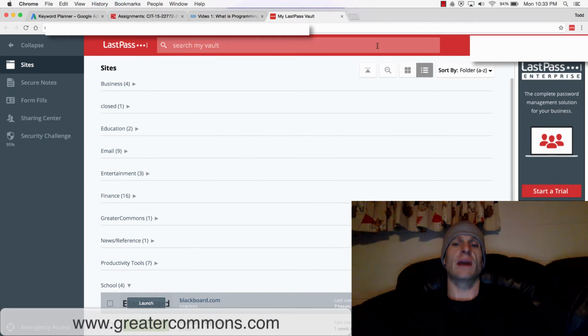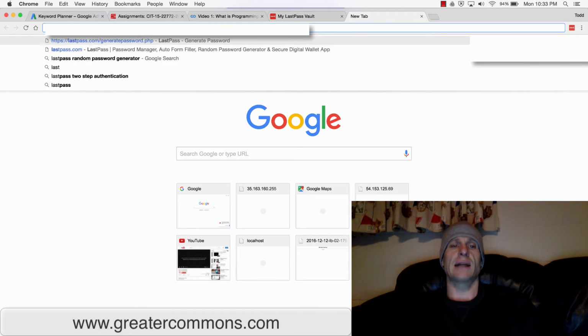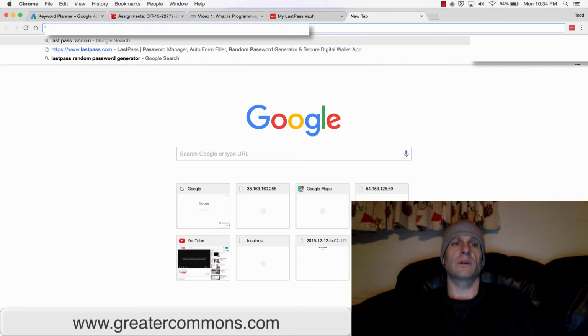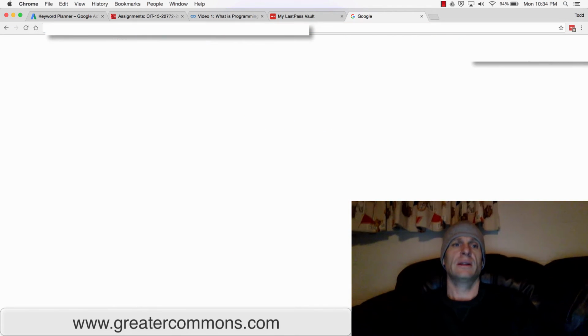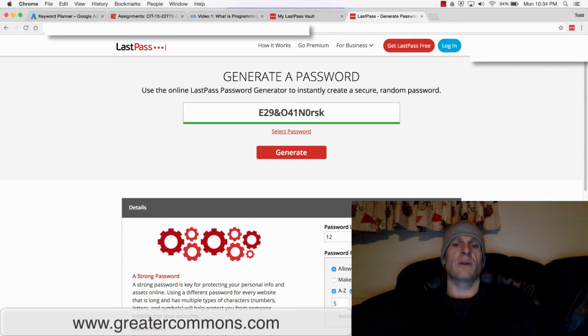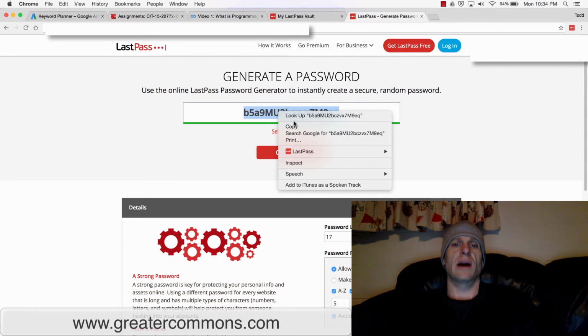So let's say I needed to create a new password for a new website. What I could do is go to the LastPass random password generator, and I could choose to generate a password. I want my password to be 17 characters in length, however long I want it to be. I don't want crazy characters in there, so I'm going to uncheck that. I'm going to avoid ambiguous characters, like 0 and O are ambiguous. You're not always clear if it's a 0 or an O or an L or a 1 or a capital I. Those can be confusing. So now I'm just going to copy this password.